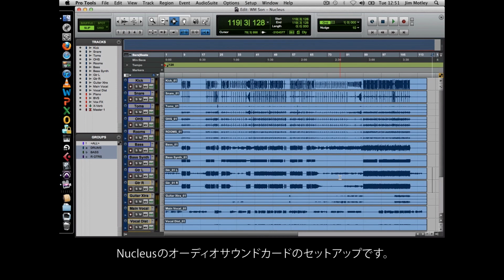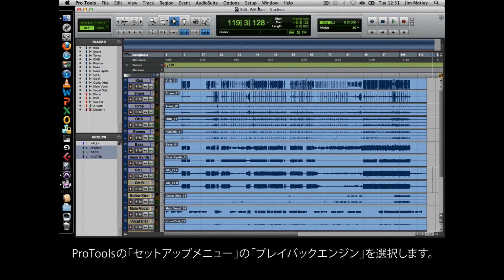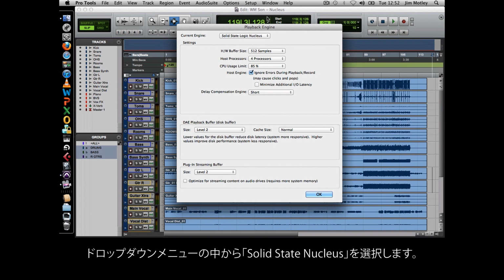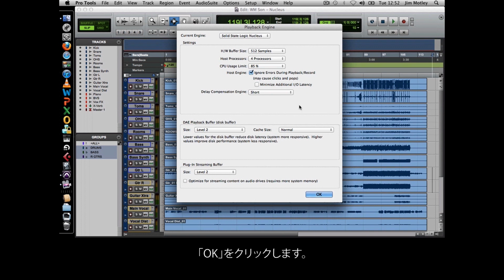To select the Nucleus sound card, go to the Setup menu of Pro Tools and click on Playback Engine. Select the device Solid State Logic Nucleus from the drop-down menu and click OK.